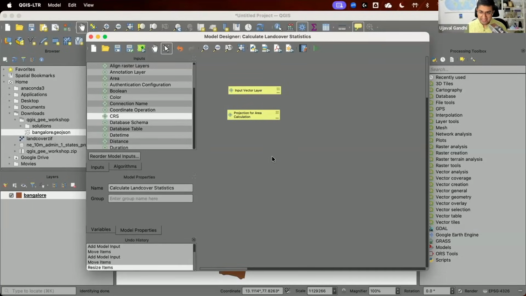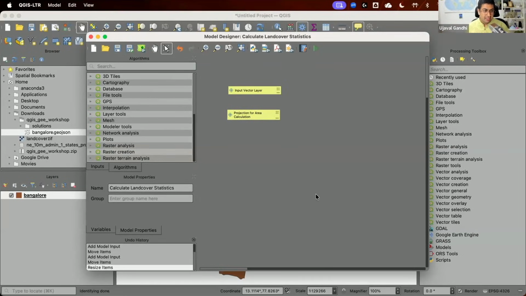Let's do the first step. So the way you do this, you say, I have these inputs, I want to do something with them and generate some output. You can drag and drop the algorithms. Let's switch to the algorithm tab and search for the tool reproject.